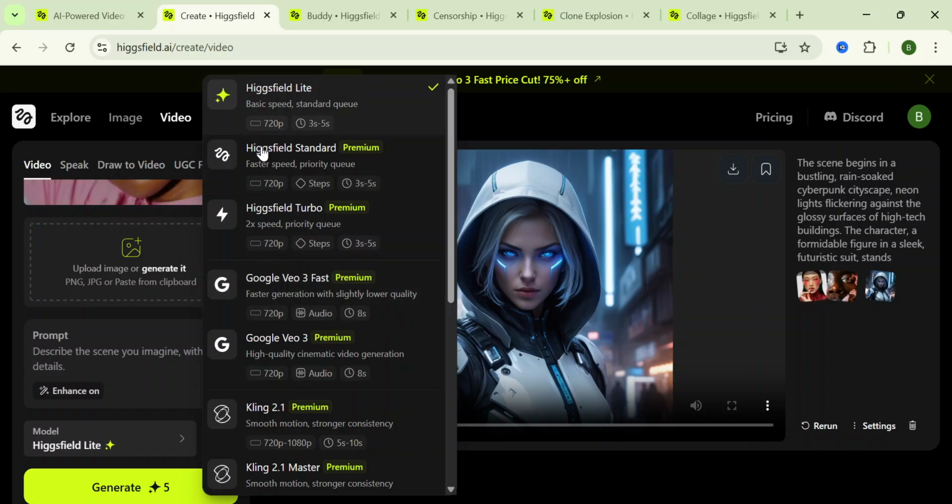And as you can see, it renders in 720p, and the duration of a video is 3 to 5 seconds.